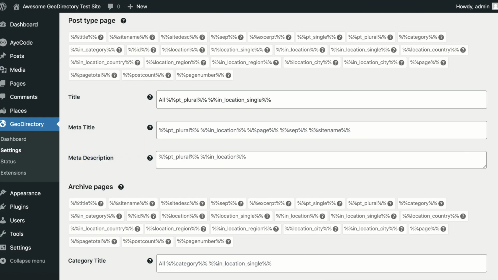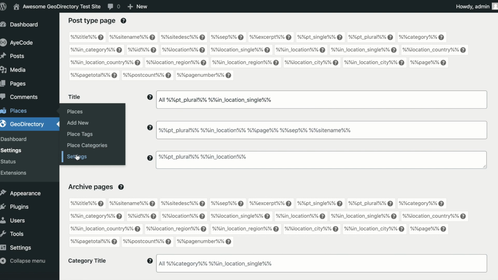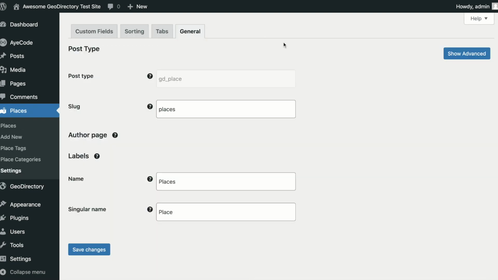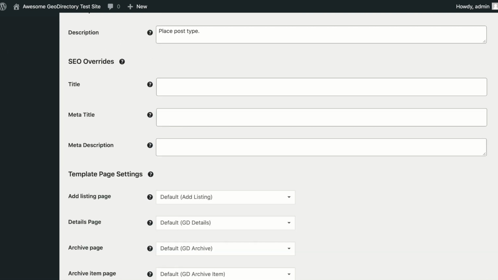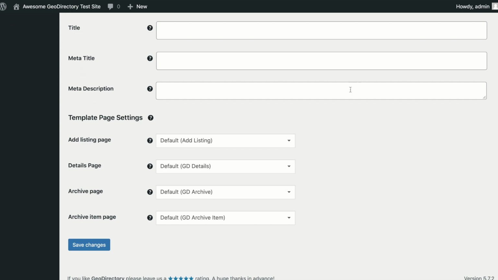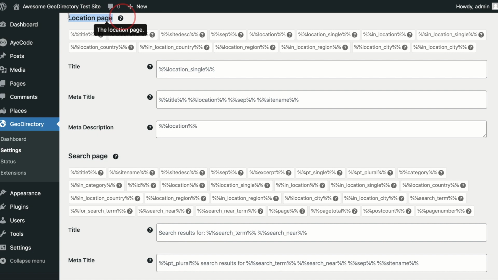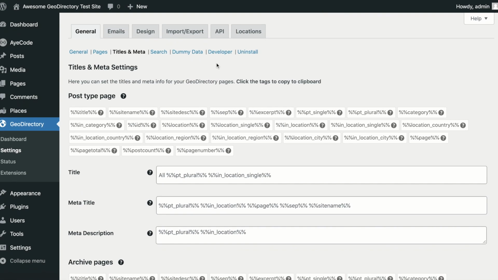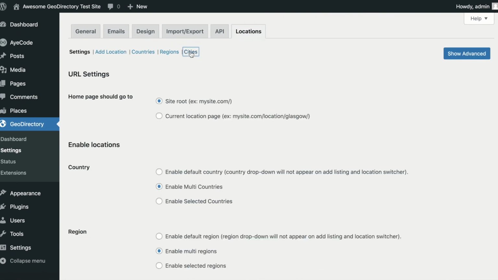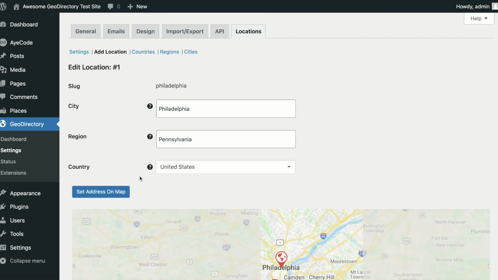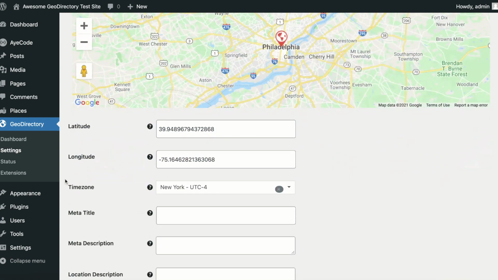If you are using either our paid custom post types extension or our free events plugin, you can override the root custom post type settings individually in their own general settings page. If you have our paid locations manager installed, the locations page settings with dynamic content are used for all locations. You can set SEO meta information per location under the locations settings page.